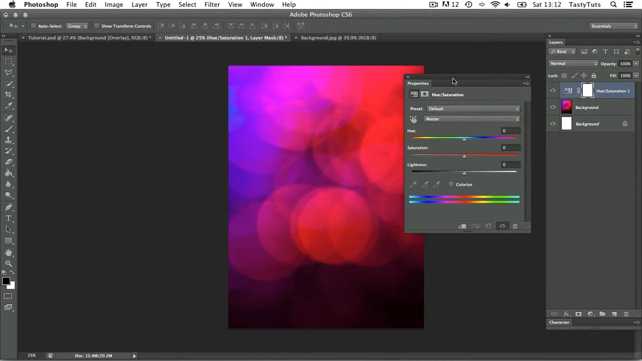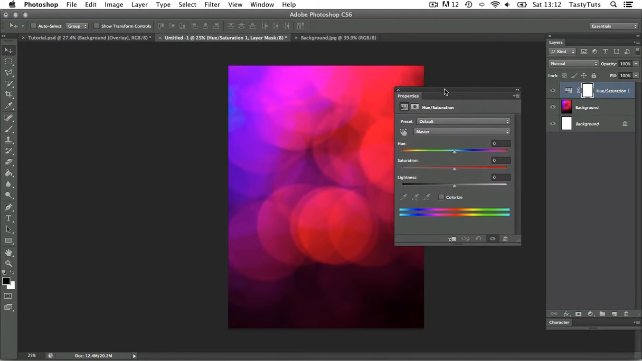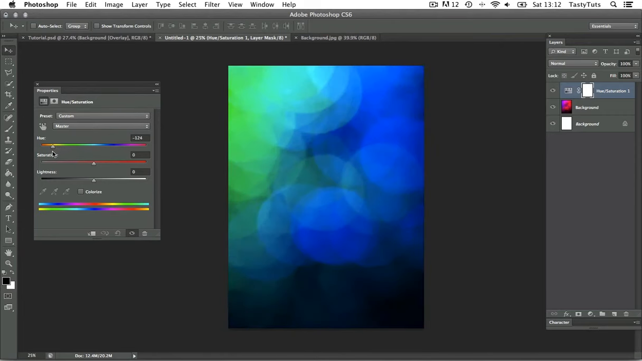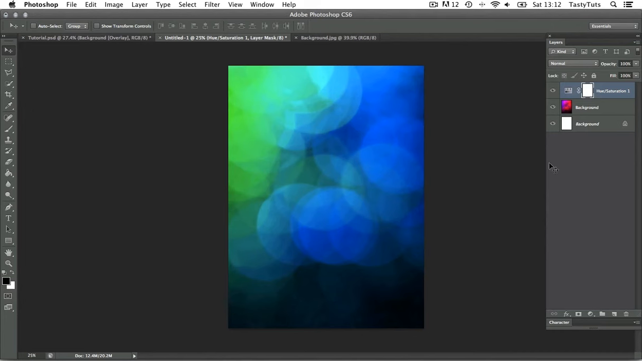Then up will pop the Adjustments Layer panel. In my case, I'm simply going to toggle the hue slider down to around -130. And I can see that has changed and looks more like my finished artwork. So adding an adjustment layer will mean I can come back to this at any point and simply toggle the hue.